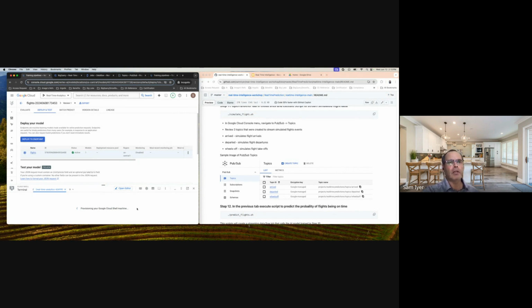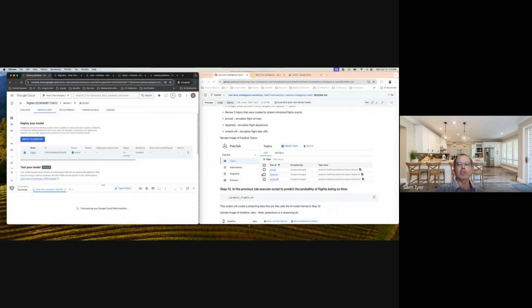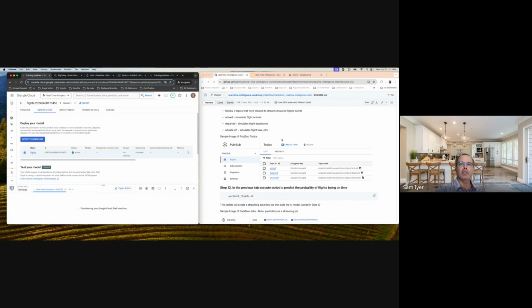What will happen in here is it is going to simulate some of these events: an arrival, a departure, or a takeoff. Arrived is when the flight has actually landed. Departure is when it has left the gate. Wheels off is when it actually took off. That is what this Pub/Sub event is going to show you. Once that is generated, the script creates these three topics behind the scenes, and then it'll start spitting out each of these events.